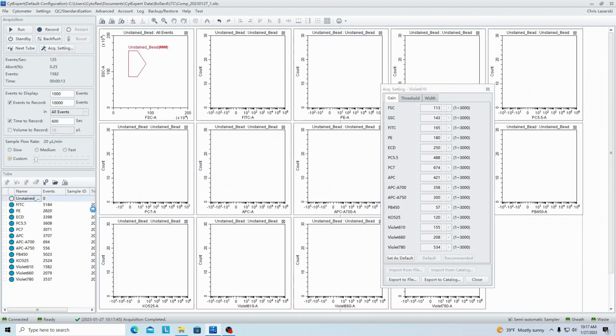So we can go back, and now we can re-record everything, starting with our unstained beads. We'll record 5,000 total events in each channel.